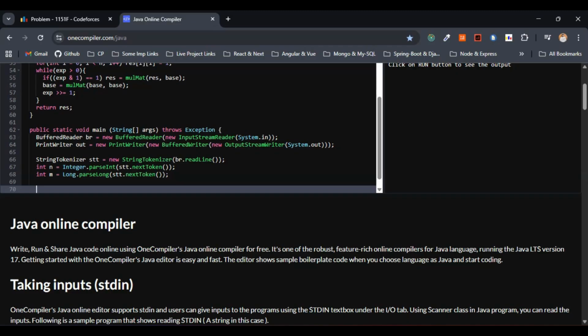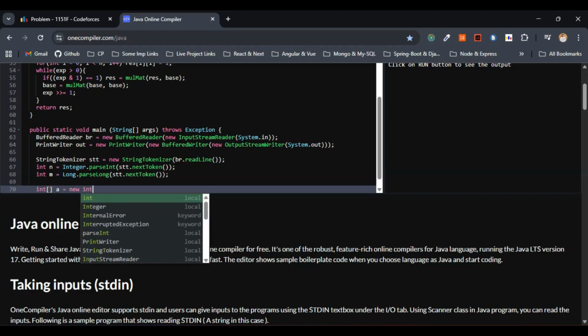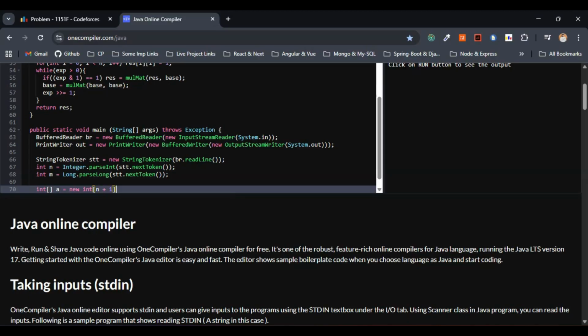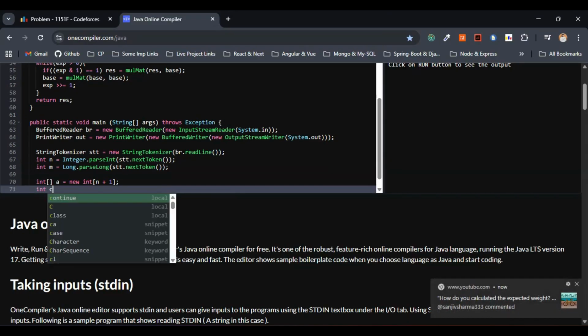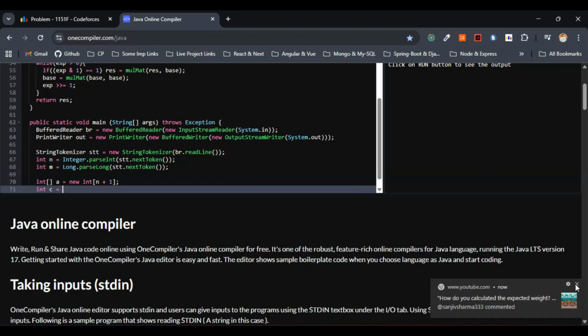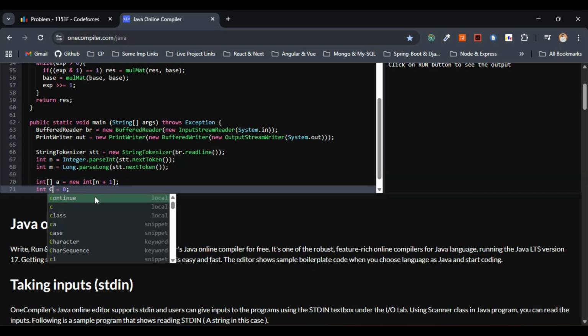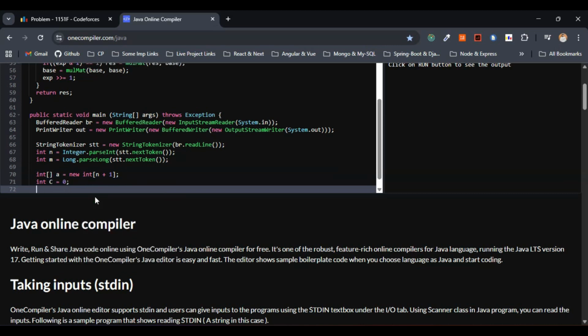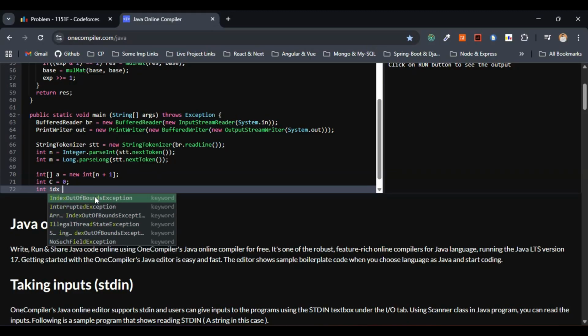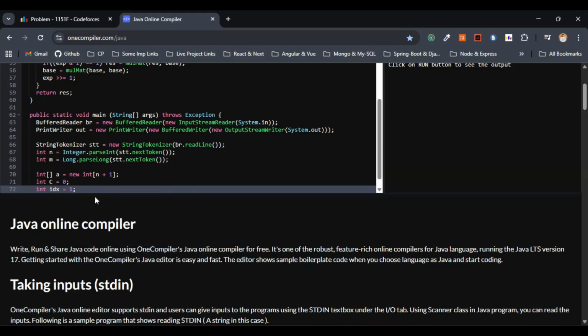So this is fine. Now let's go with a one indexed array, that will be a of 1 to n, right? So this will be int array equals new int of n plus 1. This is fine. So this will be int c equals 0. When I say int c equals 0, we are going with the total number of ones in the array, right? So initially I have initialized c to 0, and also let me initialize the index to 1. So this is nothing but the current index to fill.